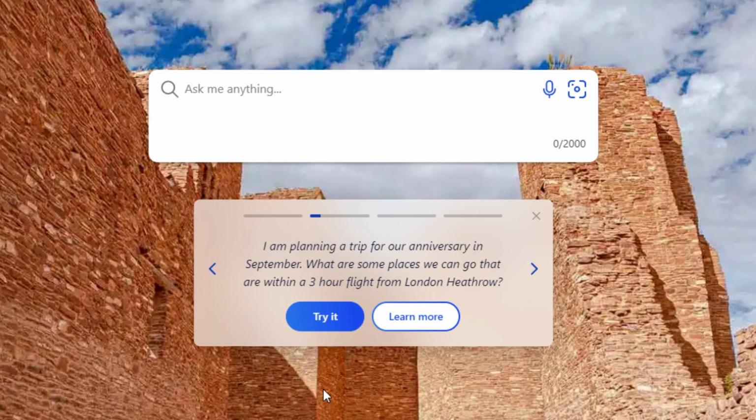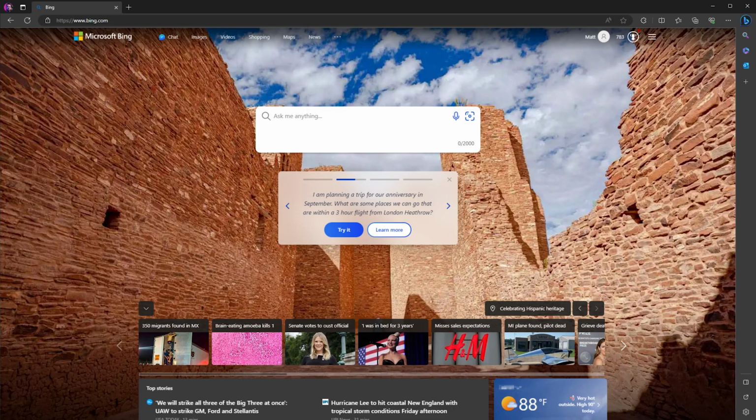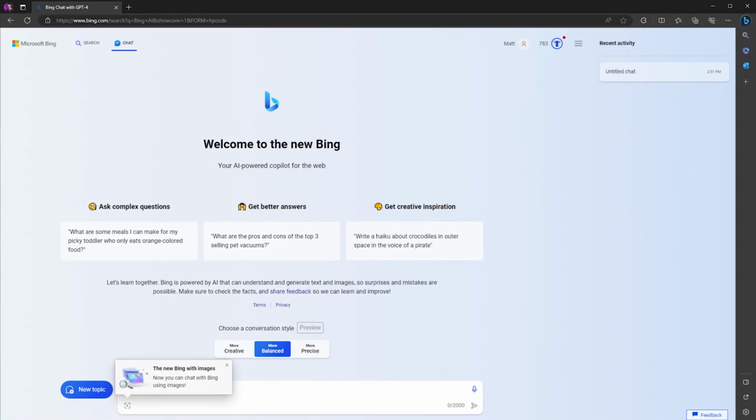And if I press try it, that is another way to launch the chat. Keep in mind, you do need to be logged into your Microsoft account to continue. So regardless of how you decide to launch the chat, this is what you're going to see. The first thing you want to focus on is the conversation style. We have three different options.